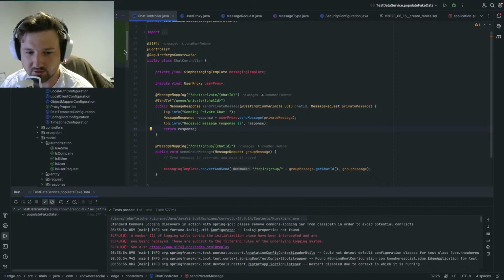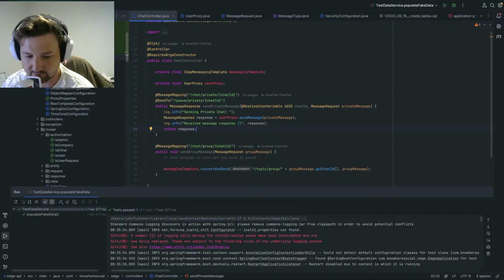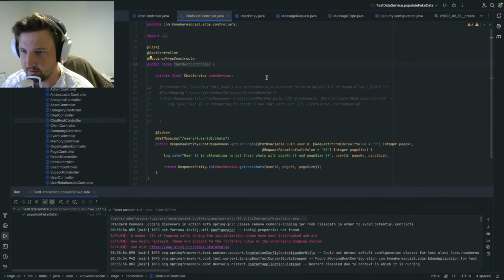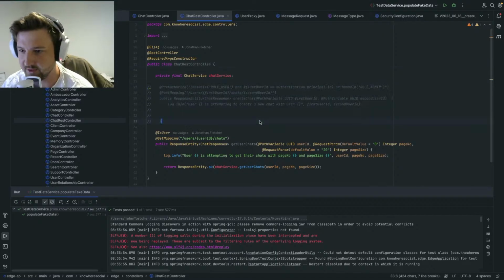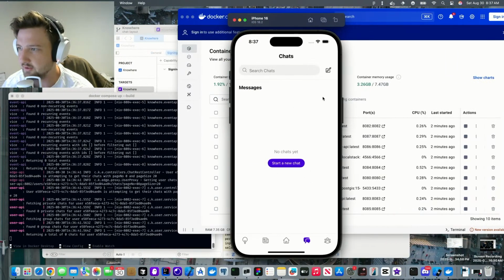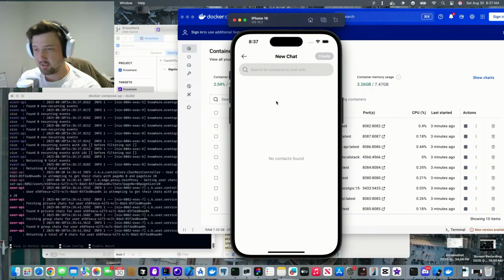But what if we want to actually create a new chat, if that makes sense. So we're looking for the chat rest controller. That's probably what we want. Okay, so we don't even have this implemented. So we can't even really do anything. But we do have get user's chats, which is why we're seeing this.